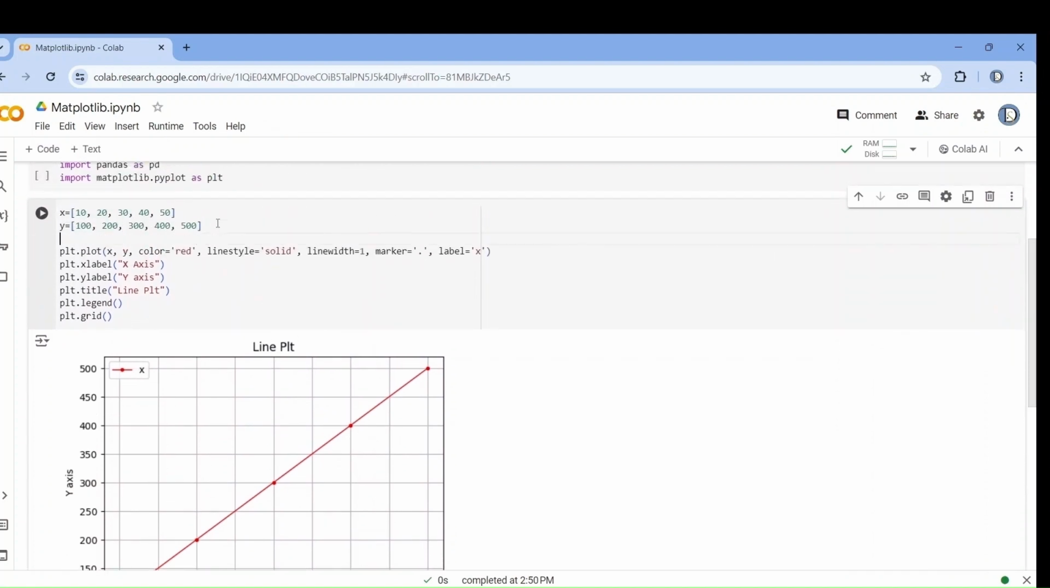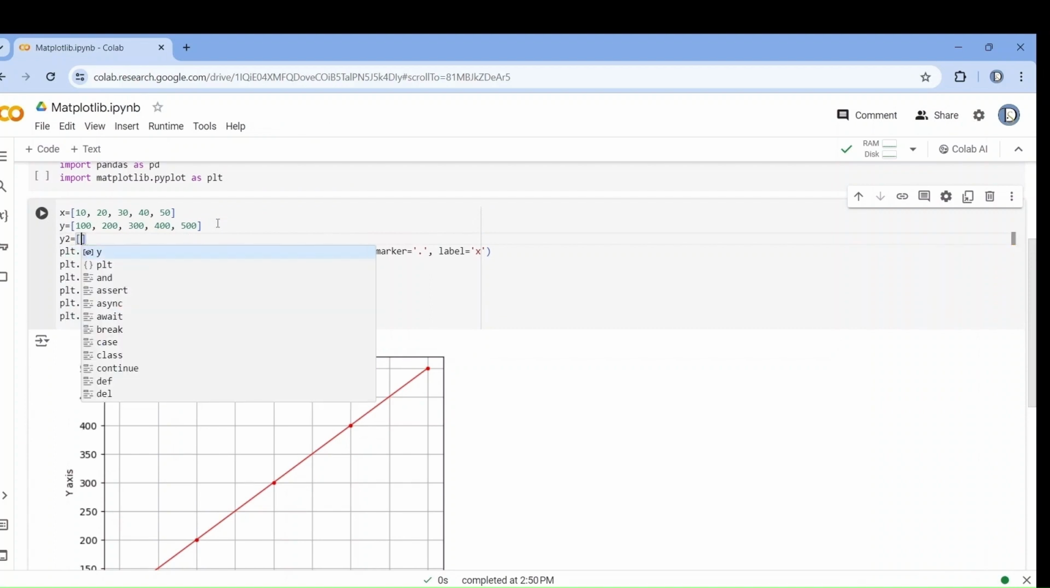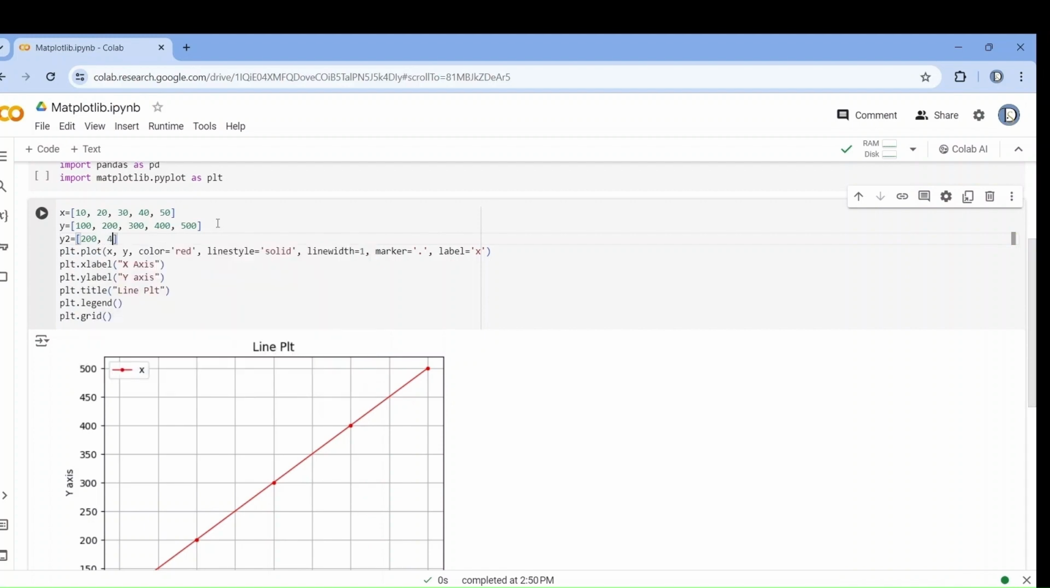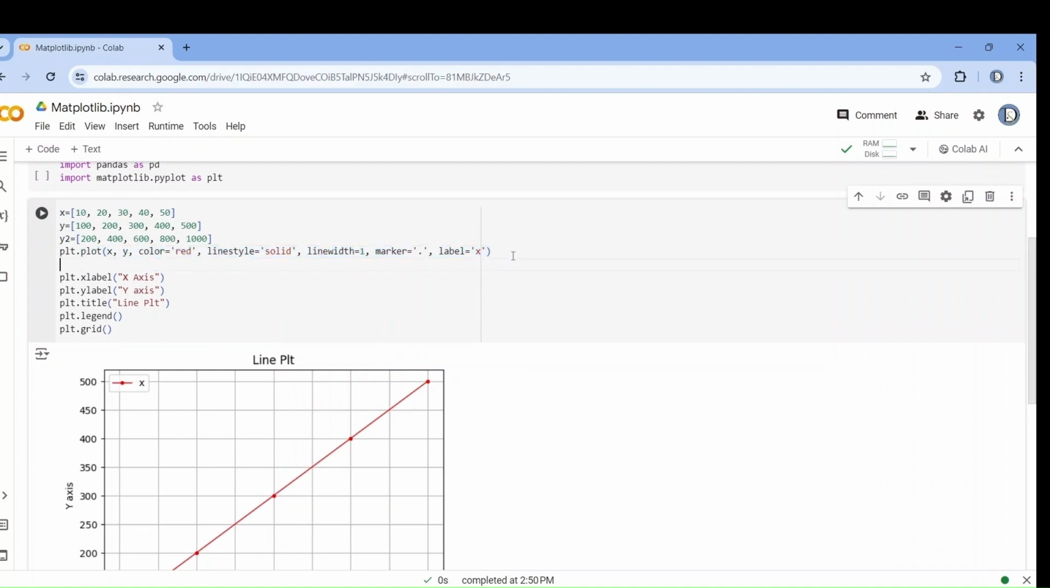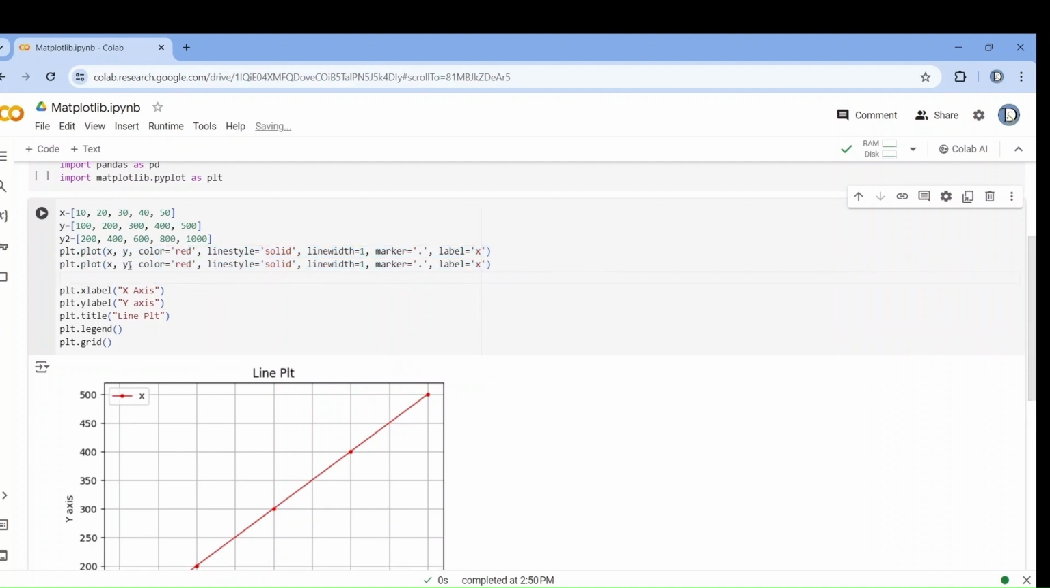Now suppose you want to create multiple lines. Create one more y column. y2 equals 200, 400, 600, 800, 1000. Now suppose if I plot this, just copy, paste. Here I am plotting with x and y2. x means x column, y2 means y2 column.